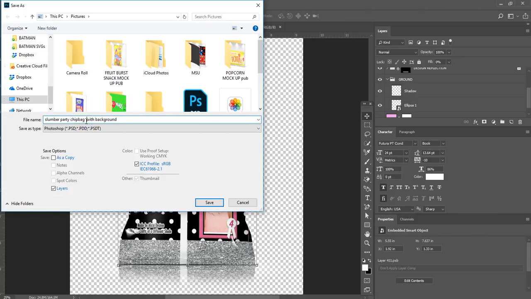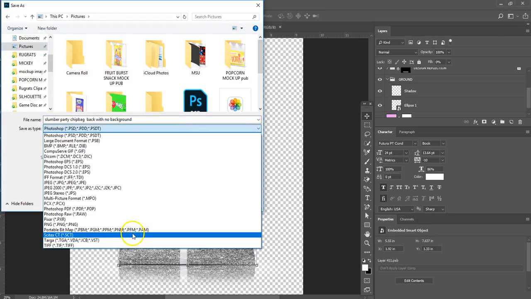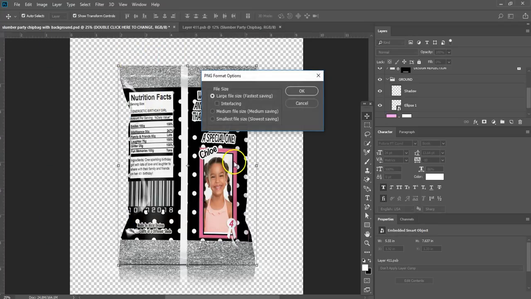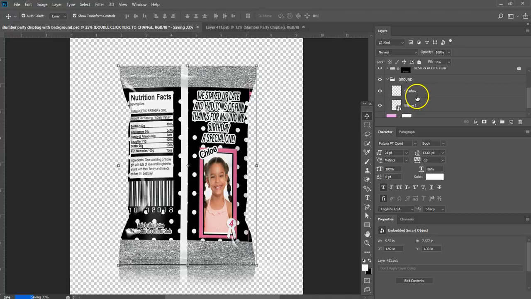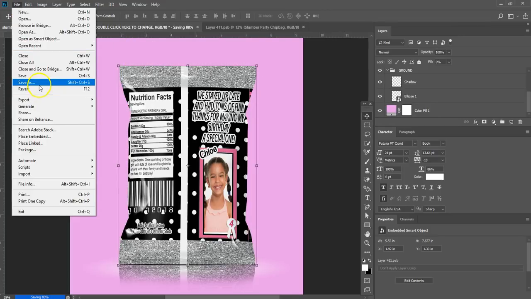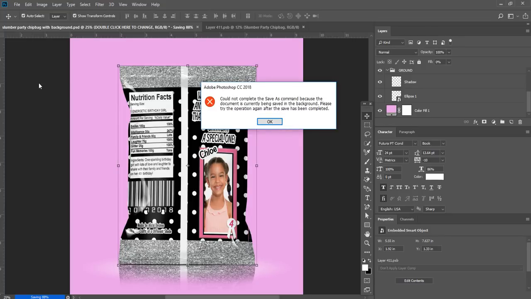I'm just going to say back with no background. Save this as a PNG. And when I save it as a PNG, it basically just makes it a flat image. And I'm going to save it with the background. I just chose a random color, so don't mind that pink, y'all.